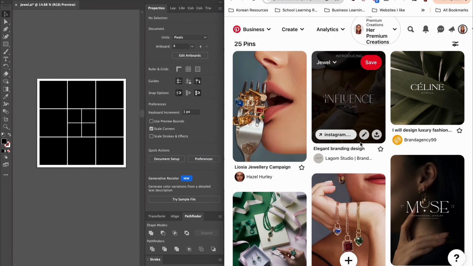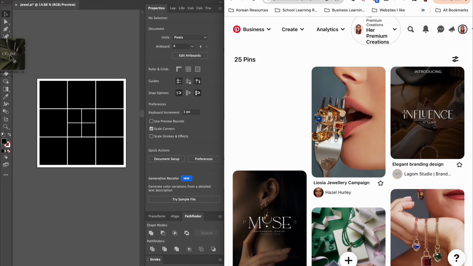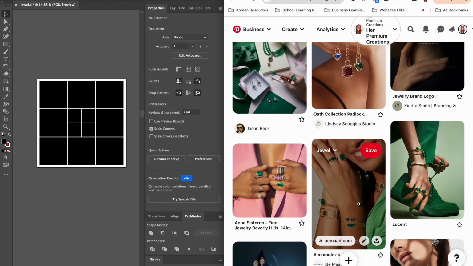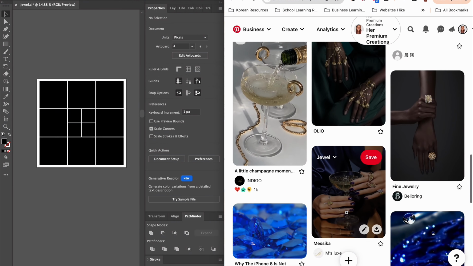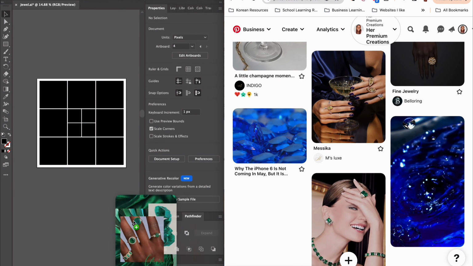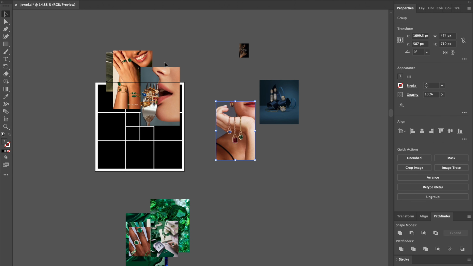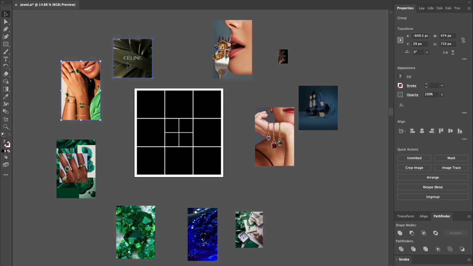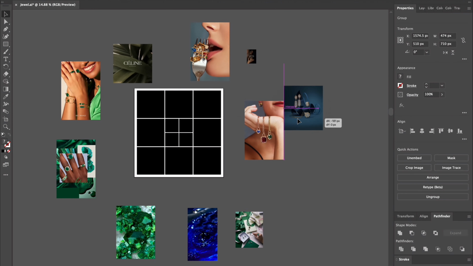This is where we're going to drag in the images we're going to be using inside Illustrator. Okay, so I think the images are enough. So now that we have all the images we're going to be using for our mood board, we're going to start placing them in over here.